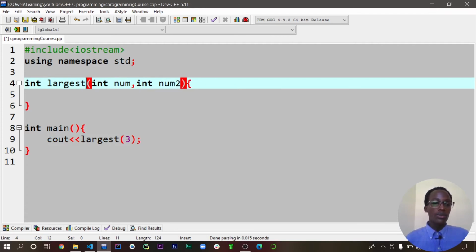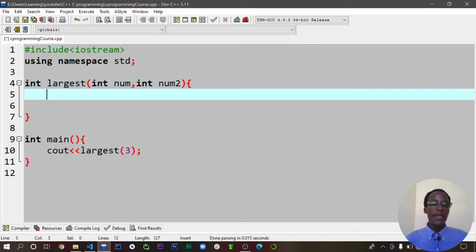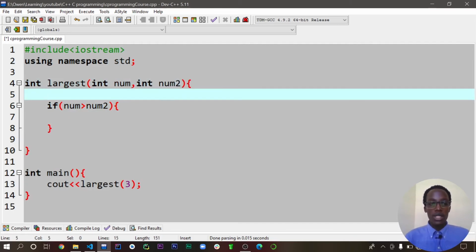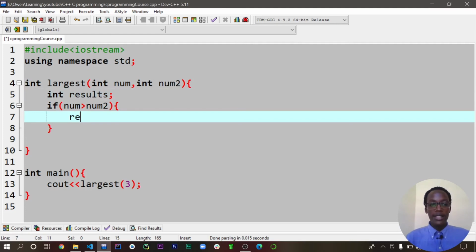So I want you to first have these numbers here. Once you have the numbers, the next thing is we can start writing code here, so that this function would finally be reusable. So we can check the condition: if num1 is greater than num2, then we can have a variable to store the largest number. So result again. I don't know why I love using result. So int result. So we can now set our result equal to the number.